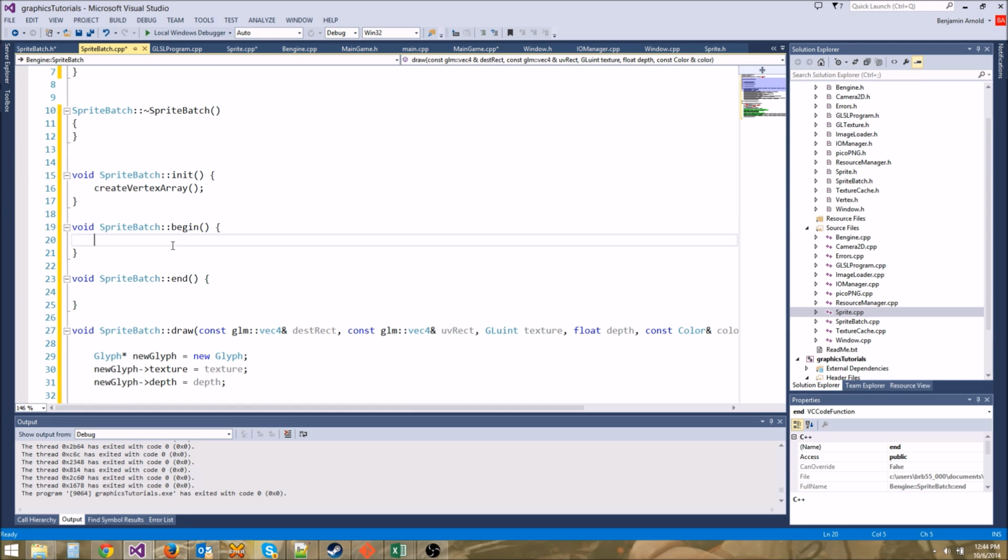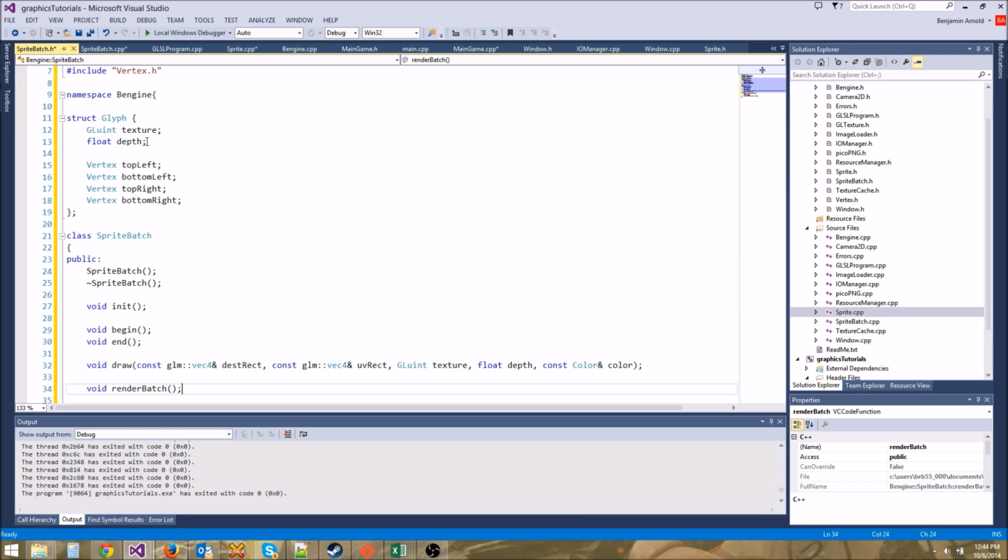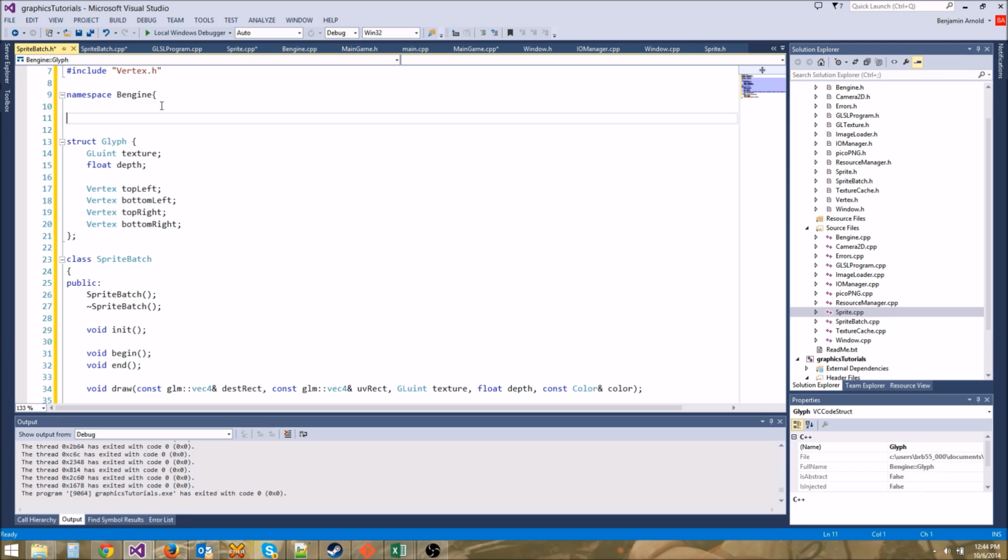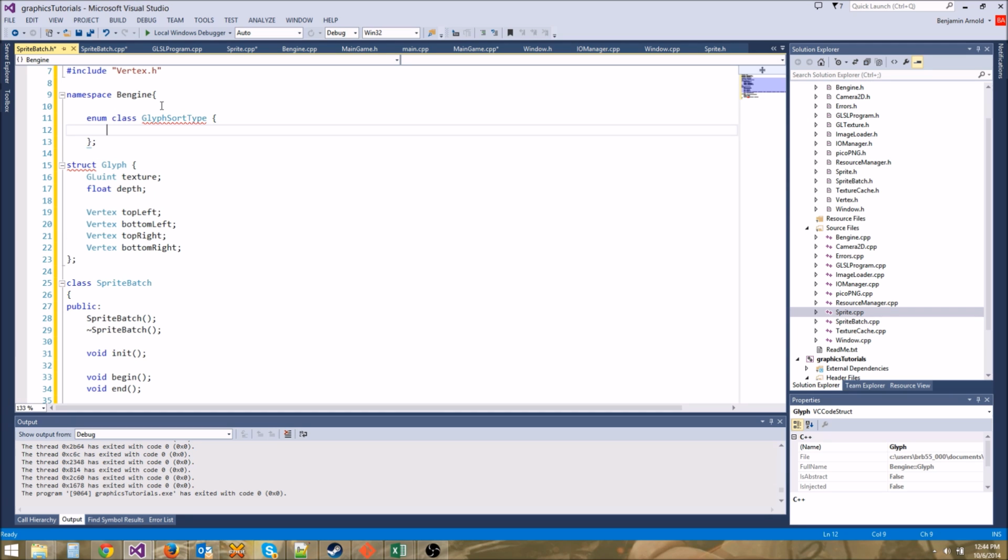So what we should do here is in SpriteBatch begin, we should tell it basically how we want it to sort. And to do that, we should create our own enum class that has all the different kinds of sorting that we can do. So let's say enum class GlyphSortType. That seems like an okay name, and we'll tab that over.